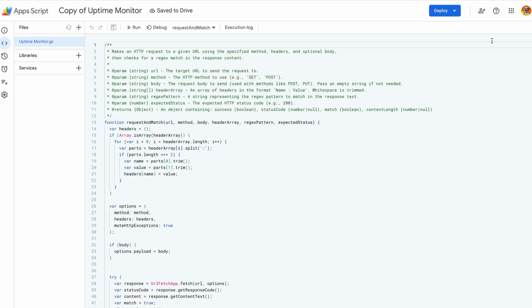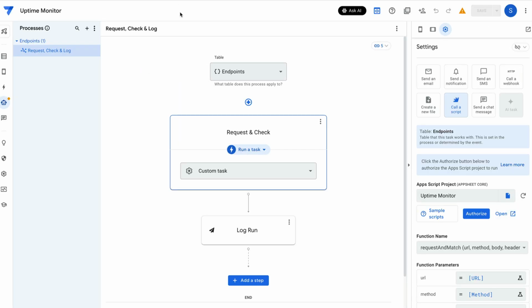It has now made a copy of the app. You see it called it copy of Uptime Monitor. You probably want to name it Uptime Monitor for your company name or something that makes more sense to you. But this is now your own copy of the Apps Script project in your own account. So we've got that. We can just close everything out here.